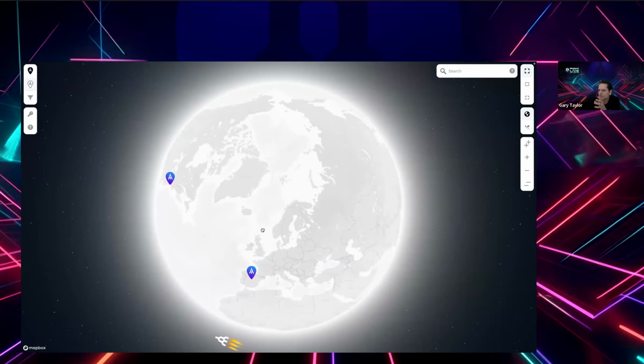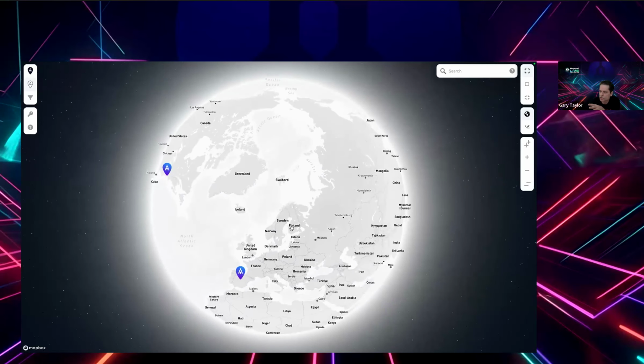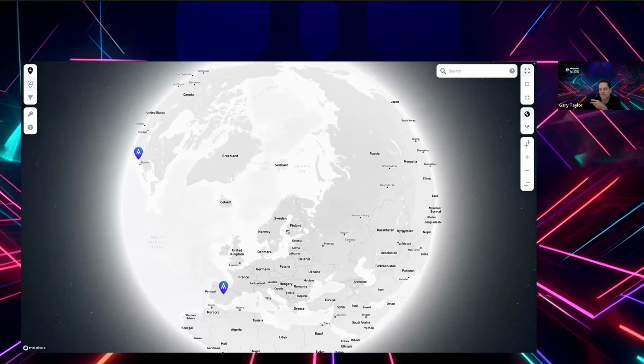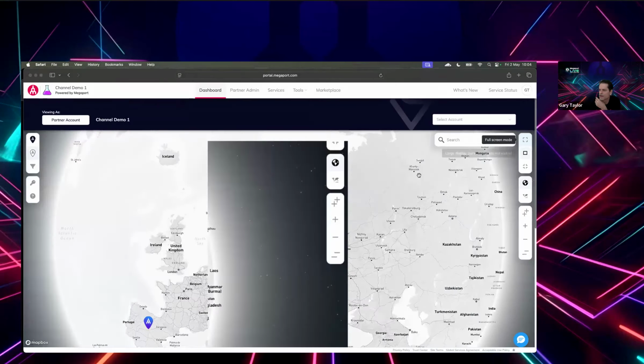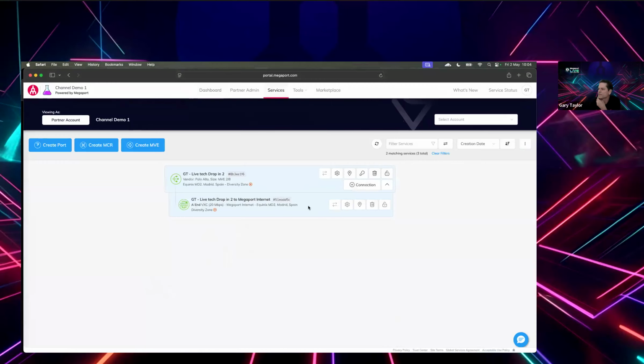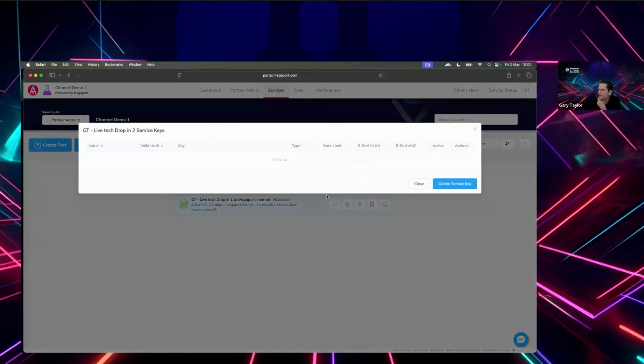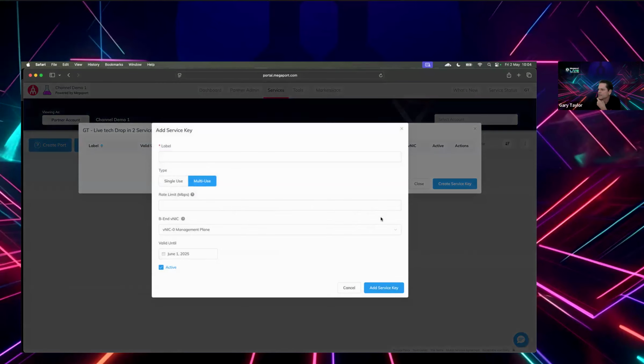What I'm going to do is connect from Madrid to Stockholm in Sweden. I'm going to connect to another firewall. I'm going to use the other portal account that we have. So if I go back into services, here we're going to choose service key. We're going to create service key.